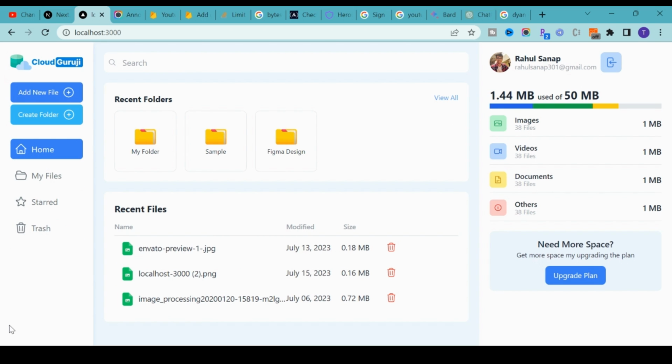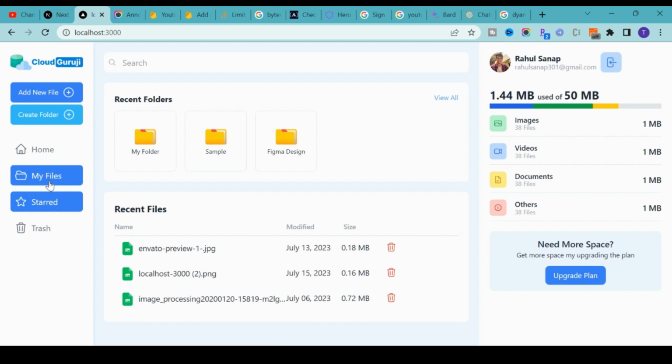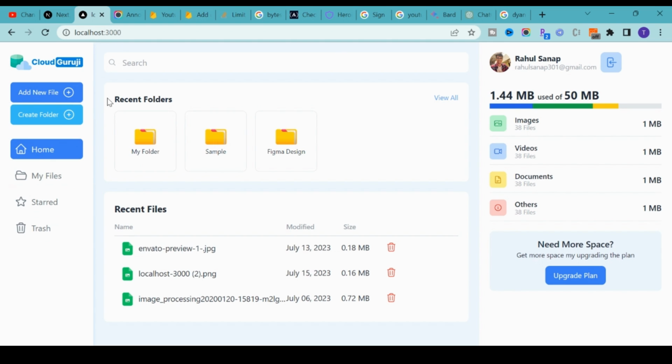On the left hand side, you will see this beautiful navigation bar, okay. It has an option to add a new file, create a folder, the home section, and these are just dummy menus. Then we have the recent folders which we created on this home screen, okay, and these are the recent files which I created.